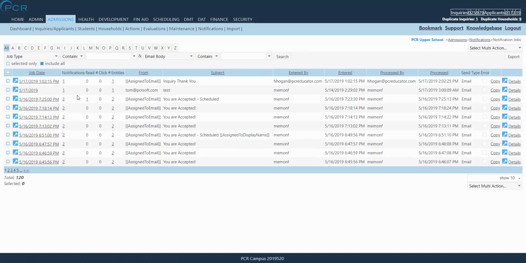But if I check include all, then I see all the emails that have gone out. So this is a thank you email from inquiry, when someone submitted the inquiry form, and then these are all these other emails that have gone out from our system previously. And you can also click on the notification. So there's a notification job, and then there's notifications. A job basically groups all the emails.